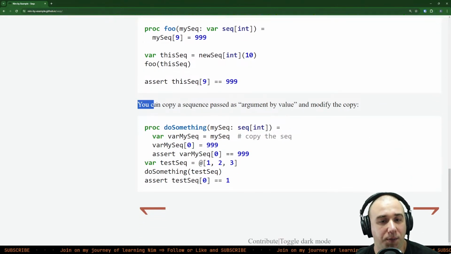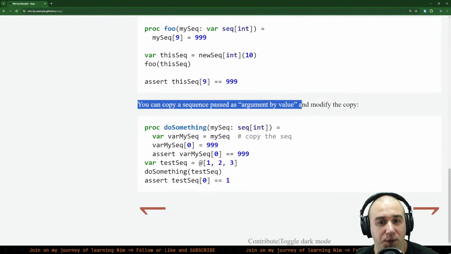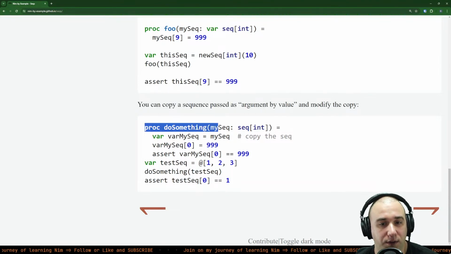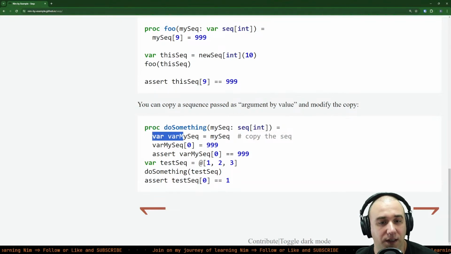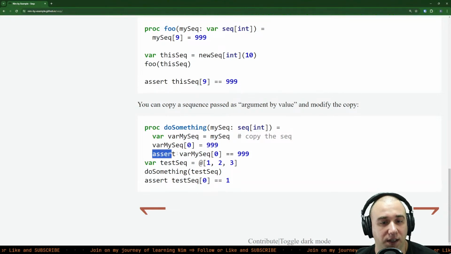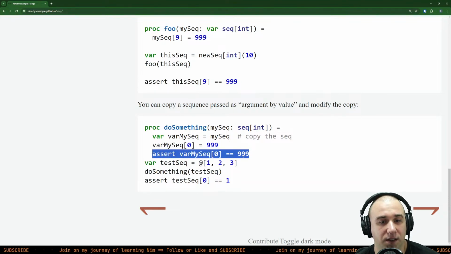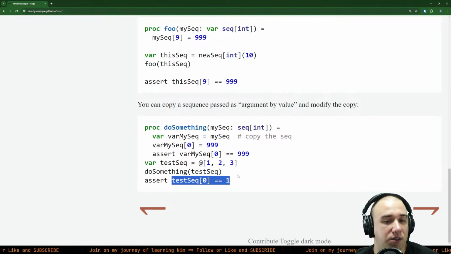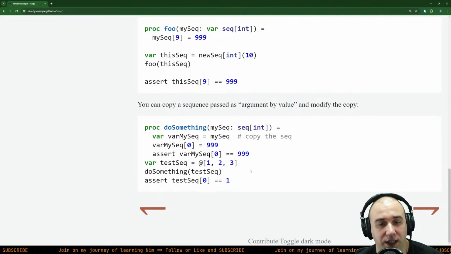Okay, you can copy a sequence passed as an argument by value and modify the copy. So procedure do something, we get the sequence. We can copy it, modify it, and get that we changed the new one. Okay, so we had a test one here, we did pass it there, even though it's not a variable one. We did that thing, and the first one has been modified. So yeah, that's the thing that we kind of tested.